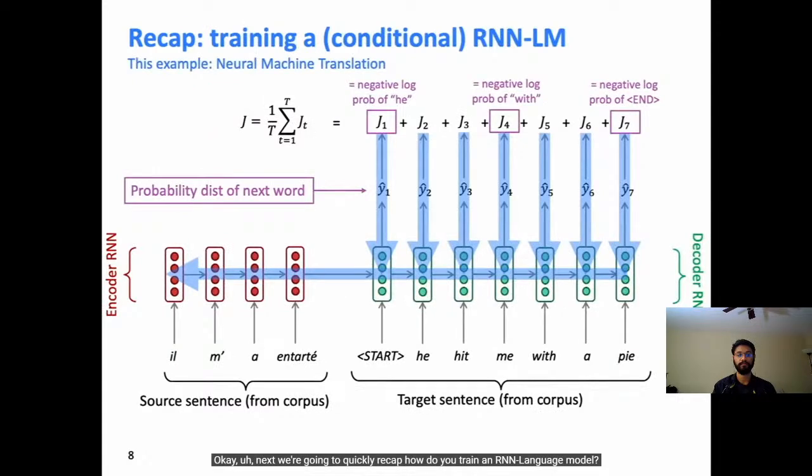Okay, next we're going to quickly recap how do you train an RNN language model. I guess it could also be a transformer-based language model or a CNN-based language model, now that you know about those. And it could be conditional or it could be not. So the main thing I want to remind you about is that when you are training this system, then you feed in the target sequence that you're trying to generate. So where it says target sentence from corpus, that's saying that you have some sequence that you're trying to generate and you feed that into the decoder, the RNN language model, and then it predicts what words are going to come next.